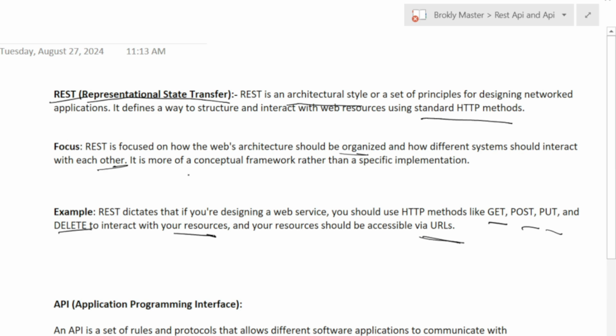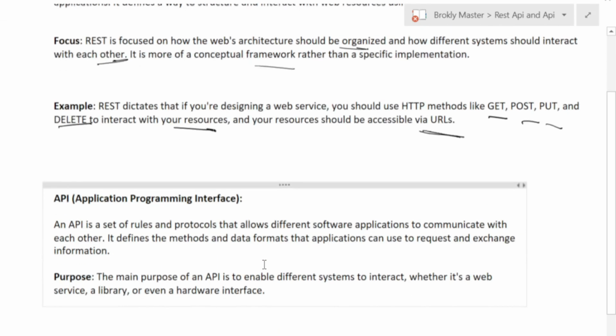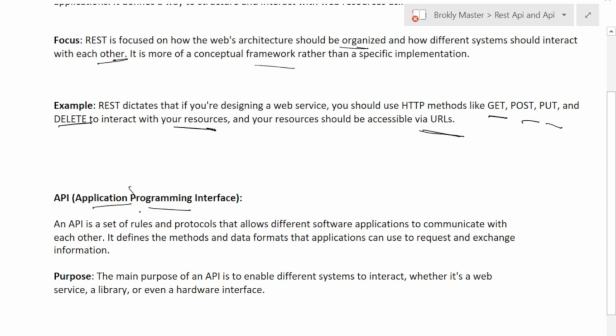Okay, so it is only a theoretical concept, it is not a practical implementation, so don't worry about that. Okay, so now let's move on to the application programming interface, that's called API.